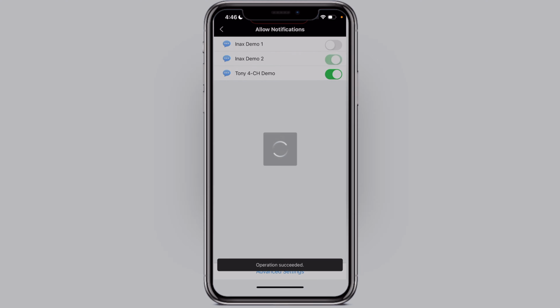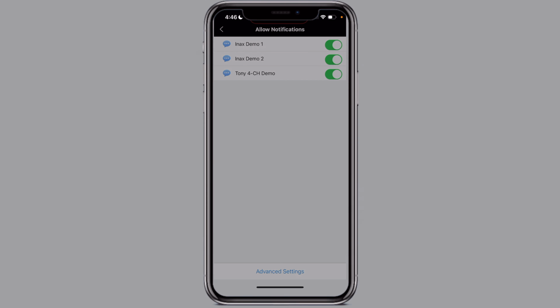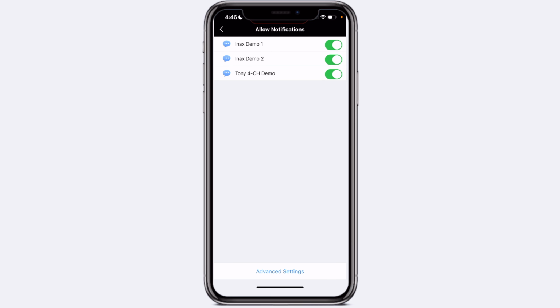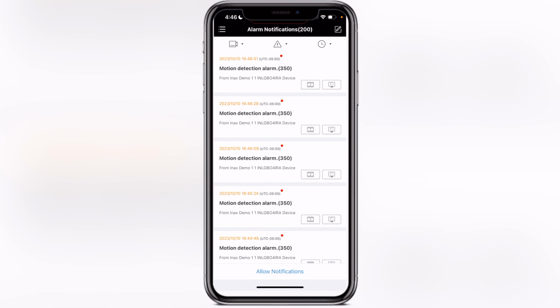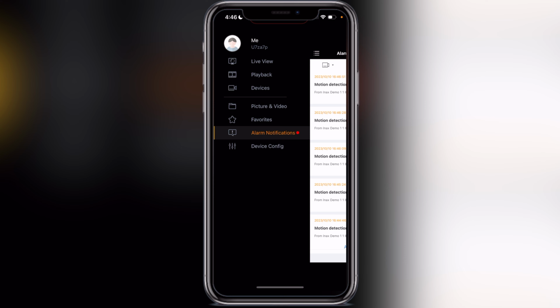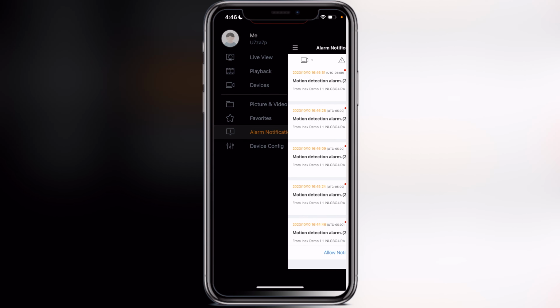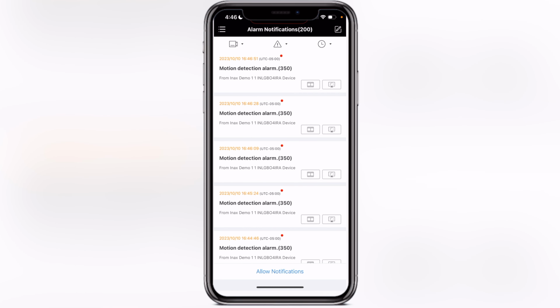and I'm actually just going to turn on a couple of other units that I've got connected here, and now we should start to see at some point some alarm notifications coming in. But that's it. That's all there is to setting up alarm notifications to be received on your phone. This is an Apple device. We will try to do a video at some point in the near future on Android, so stay tuned for that.